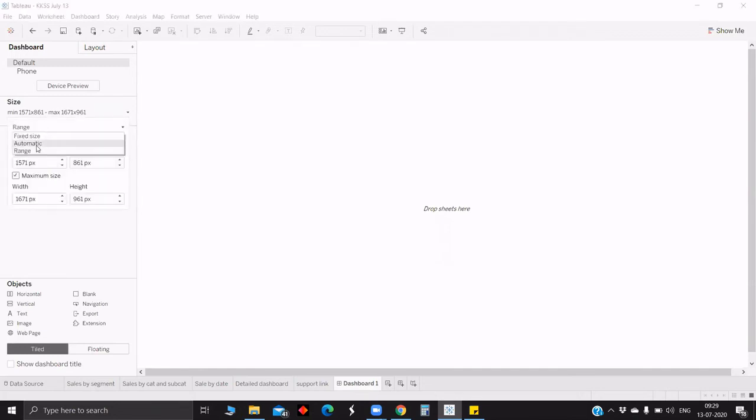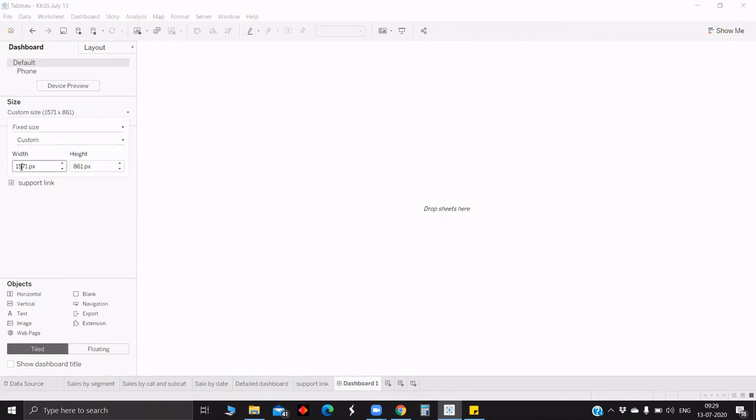Mostly, generally we will go with the fixed size, and the standard size which I use for part is like 1400 by 800. So let me go with that. These are the various features which we have in size, and we can fix the size based on our recommendation and use it as per the client requirements.